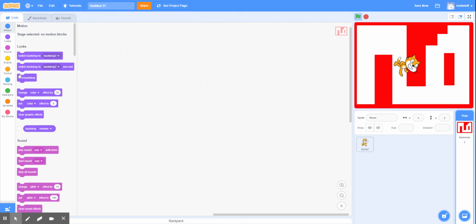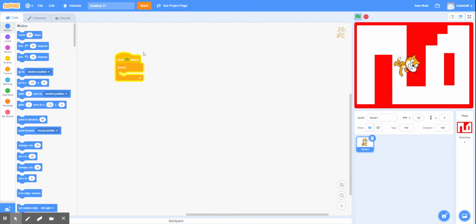If I try to do that, you'll notice that there are no motion blocks because you can't move a backdrop. So if you notice no motion blocks, go over and click on your sprite, and your problem will be solved because the motion blocks will show back up because your sprite can move. So that's the directions for creating a maze in Scratch.